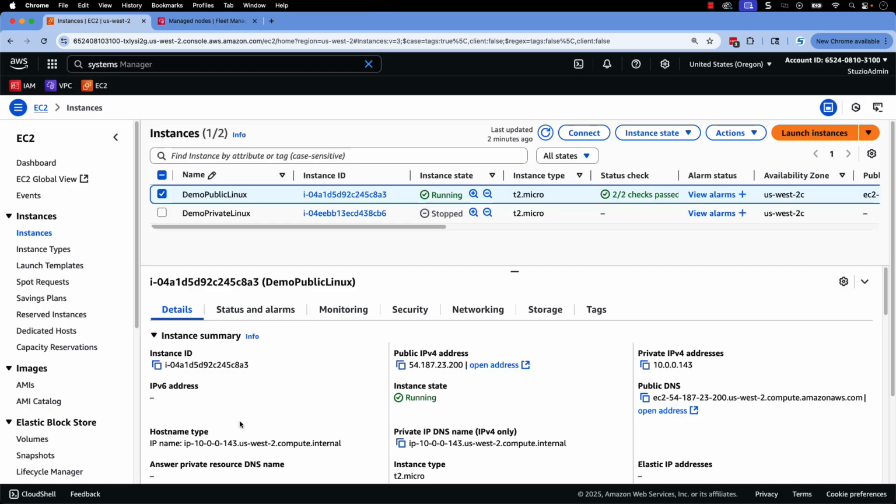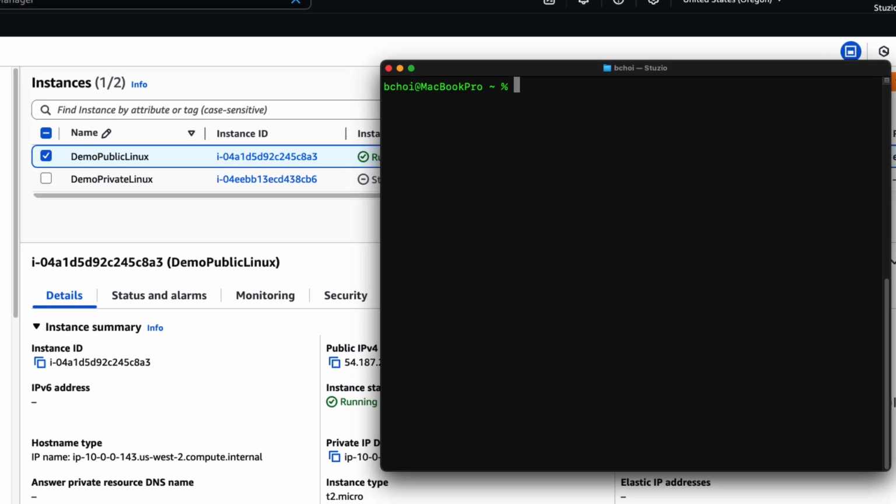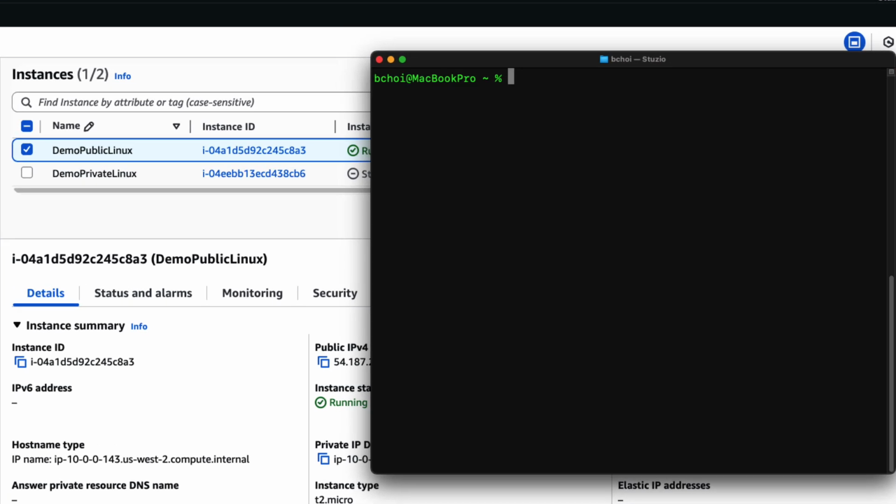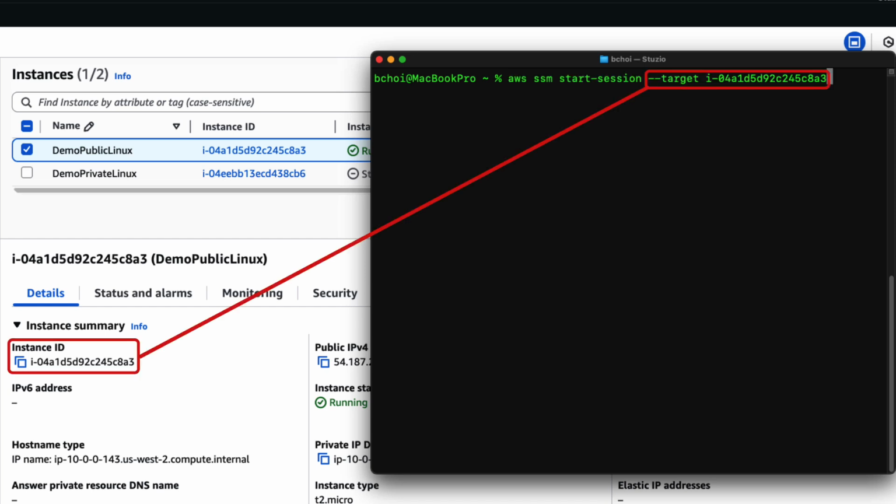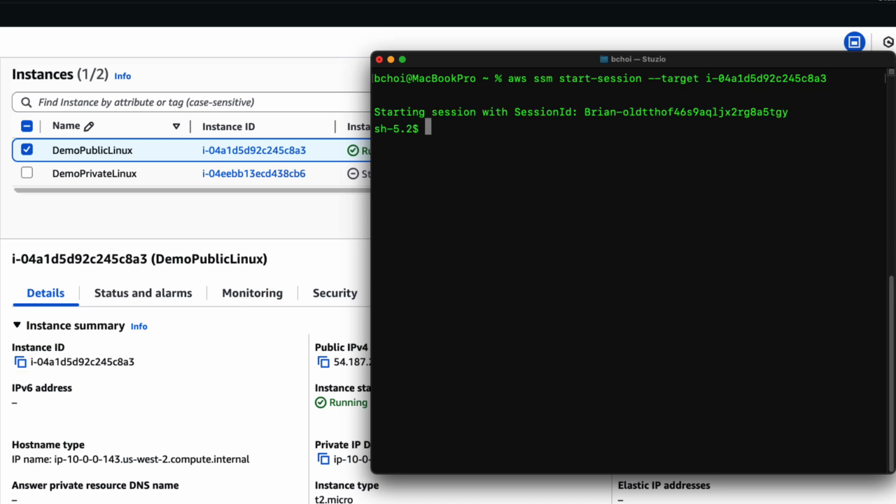The last method I'll show you is using the AWS CLI. So here I'm on the terminal application. I have the AWS CLI already installed. I will issue this command, ssm start-session, with the target parameter value equal to my instance ID. And now I'm connected within my terminal application.